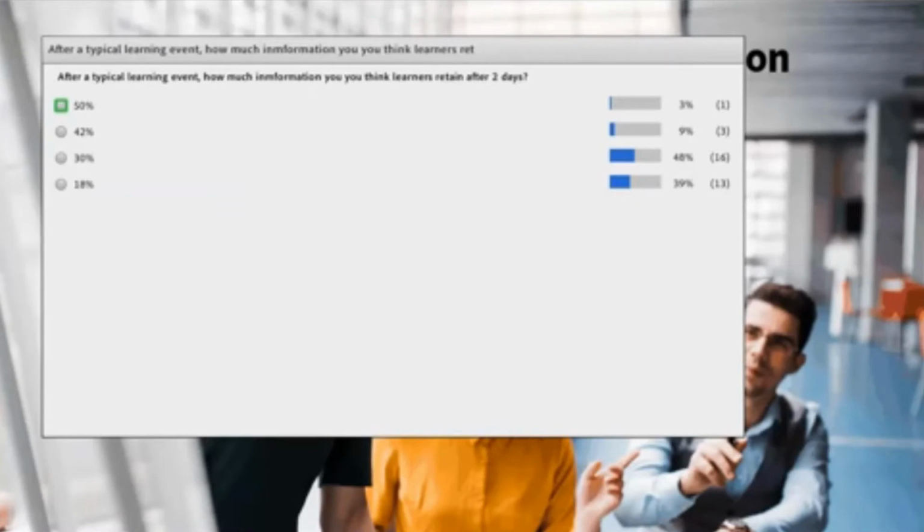I think learning retention is the holy grail for learning professionals, because if people aren't going to remember what it is we're sharing with them, the training we do ends up being a futile exercise. That's why I'm so passionate about learning engagement and learning retention.